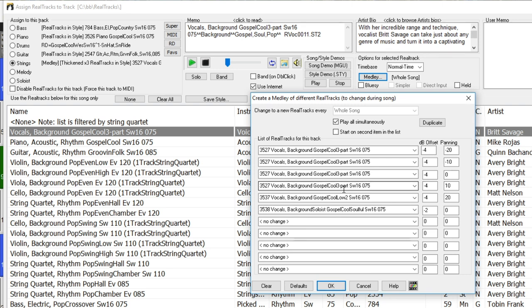And the dB offsets have been entered to bring the entire thing down in volume, since there's so much added material here. And panning is used to spread the parts over the left-right spectrum, adding to the fullness of the sound. We can see this last track is actually different, so that's not part of the thickening feature, but is something the medley feature has been able to do in the past, play an additional different RealTrack on the same track. In this case, this is a separate vocal part that's meant to complement the choir with cool ad-lib embellishments throughout.